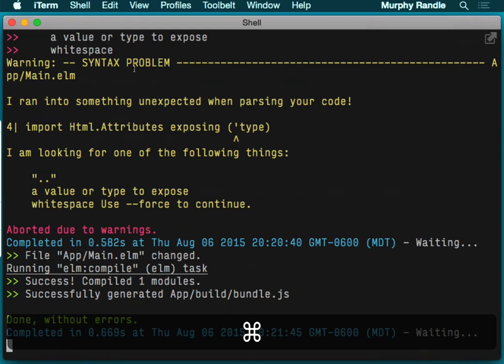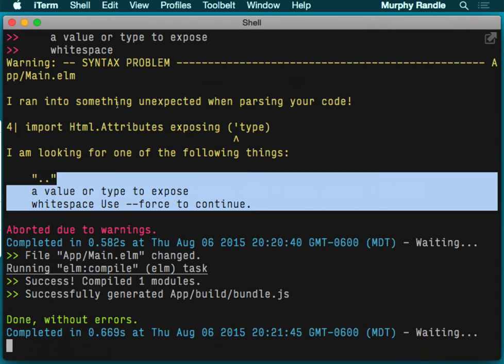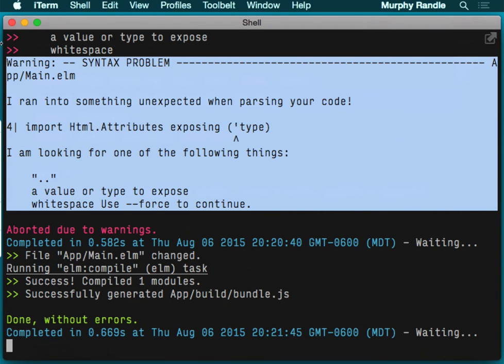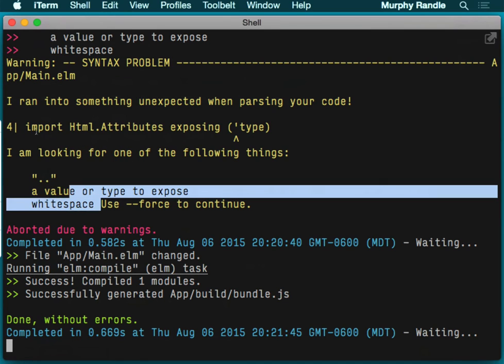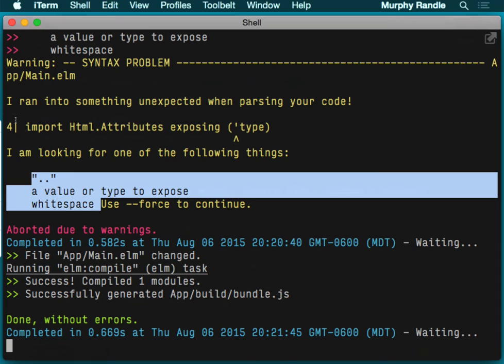Did you show the compiler error? Right here? Yes, but we'll look at it again. I am looking for one of the following things: dot dot, a value or type to expose, or whitespace. It wanted one of those things, and we didn't give it any of those things. We gave it an opening quote, which was a syntax error.